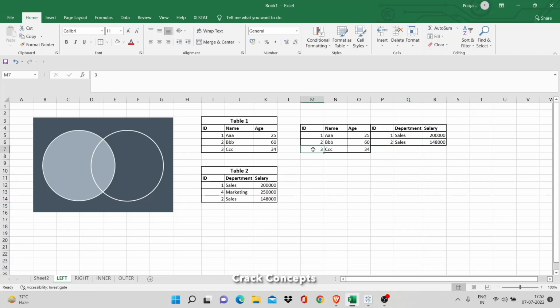Since there is no value for ID 3 in table 2, Tableau would depict this as null for all table 2 columns. This is how a left join works. Basically, it shows the data for rows in table 1 and merges the columns of table 2 into it.